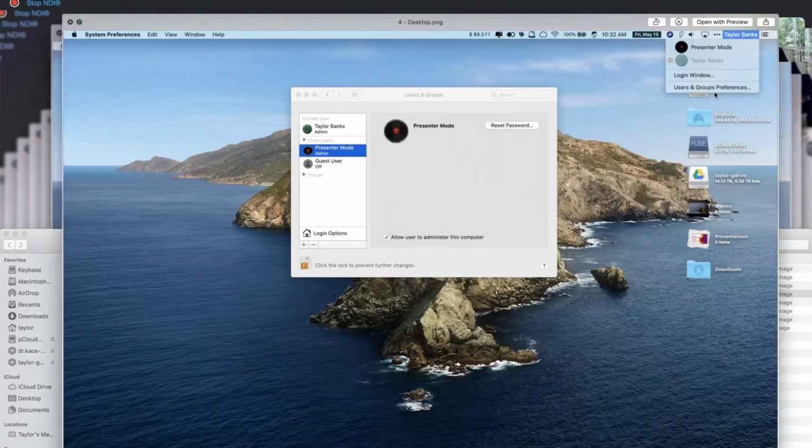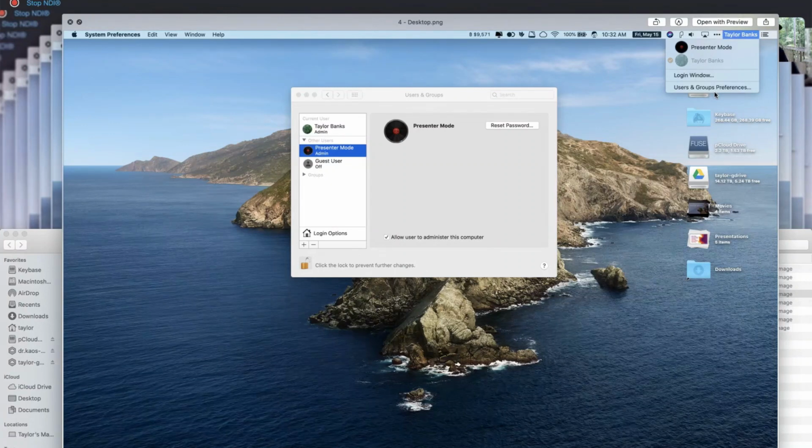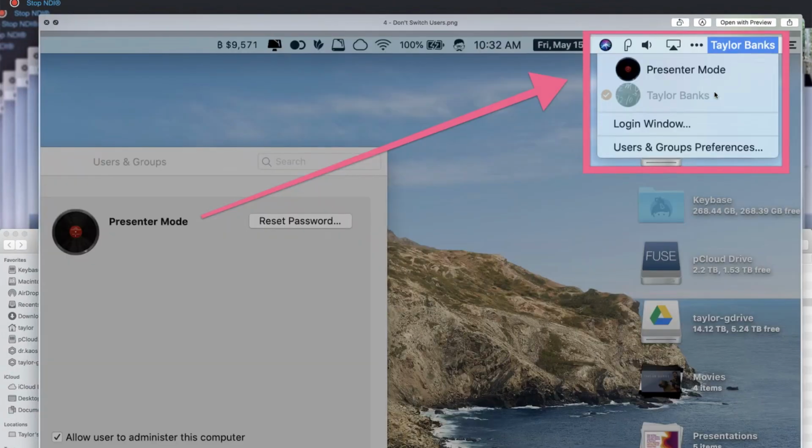that you can see here in this screenshot. Right, in this screenshot, I've selected my name up in the upper right-hand corner of my desktop, and here you see I could simply click on presenter mode and switch my user account. I've zoomed in here to show you what you should be looking at. Again, I've highlighted this in pink because this is what you shouldn't do.